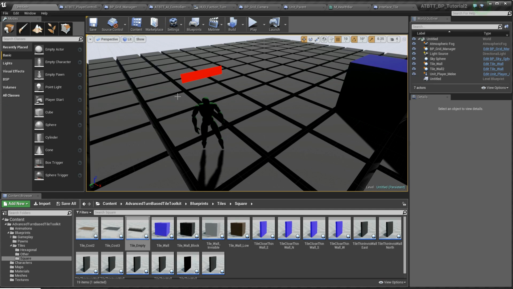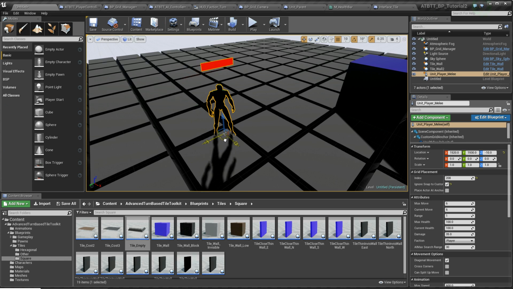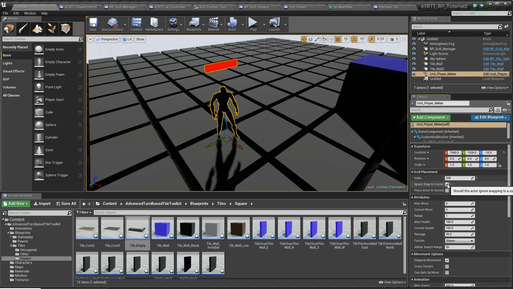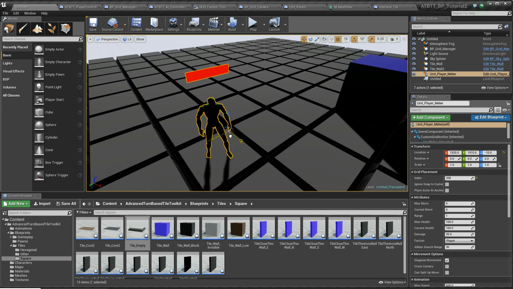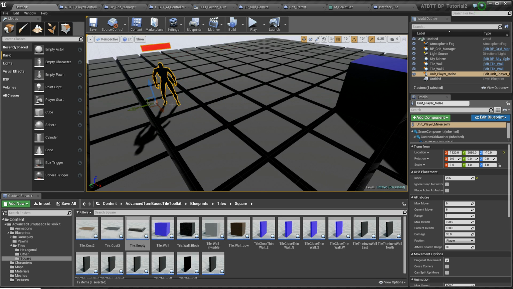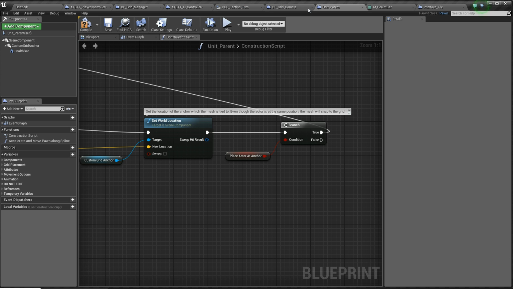And the custom grid anchor is, let's see, is the one that's here. That's an anchor that's always placed in the center, and then anything that's attached to the custom grid anchor, which in this case the skeletal mesh is and the health bar is, will be moved to the center of the tile. Right.